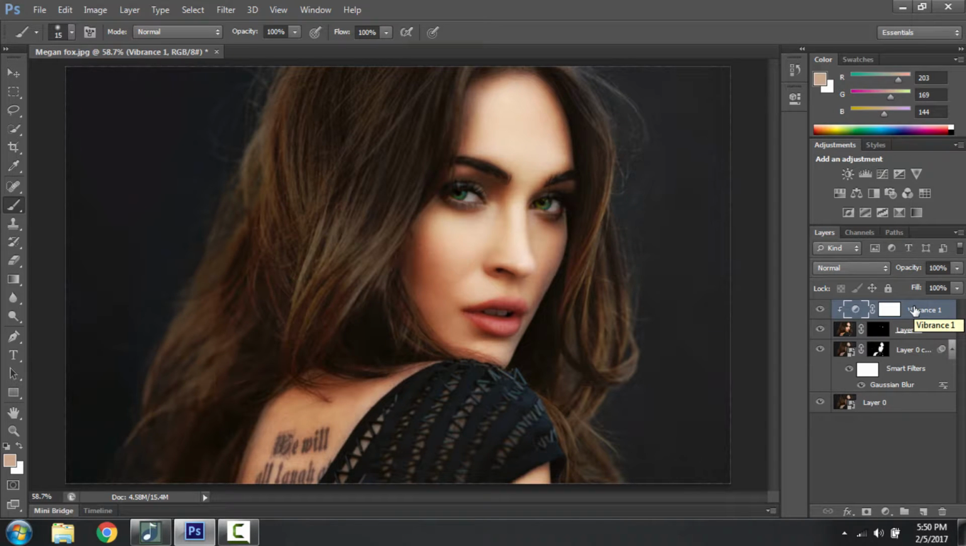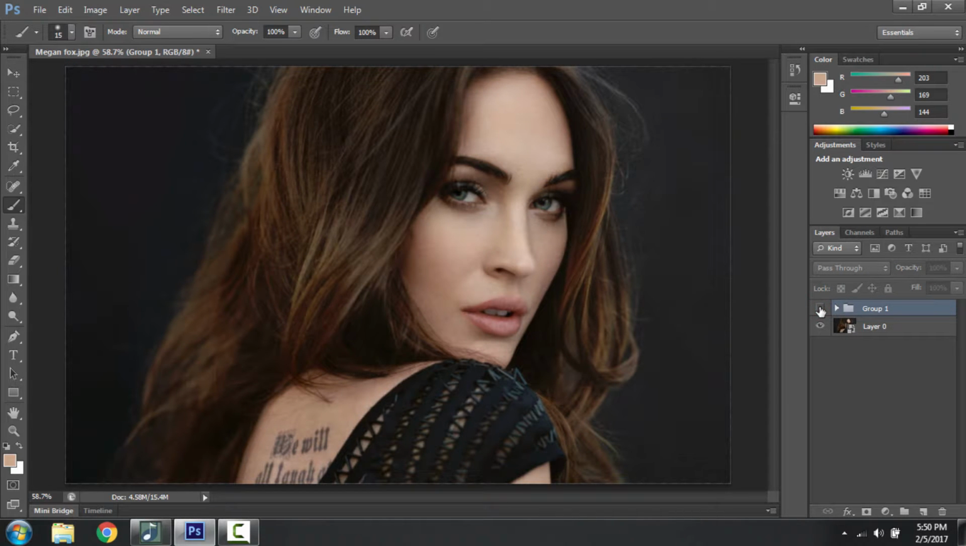So select the uppermost layer and this layer and also this layer. Sorry, this has already been selected, so fine. So select these three layers and press Ctrl G to group it together, and then we can click on this eye icon, that is the visibility of this group, to see the before and after. Before it was like this, and after it has a very good skin glow with attracting eyes. So there you go, method 2 is done.